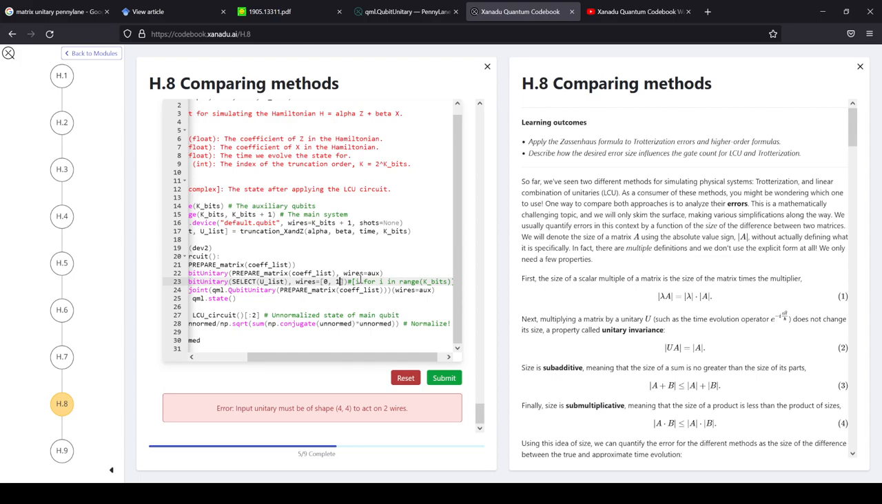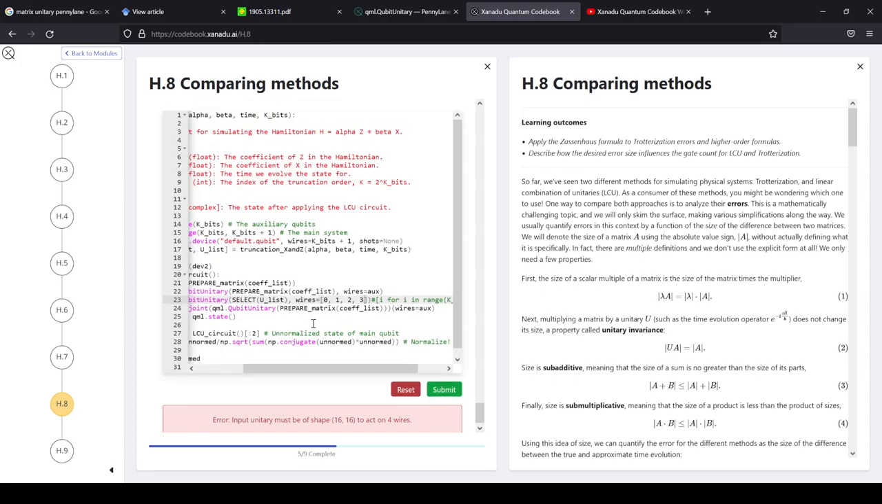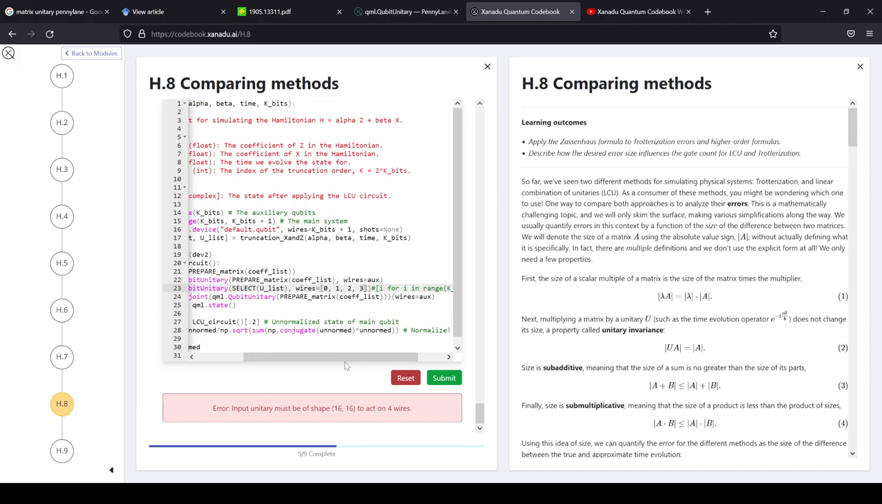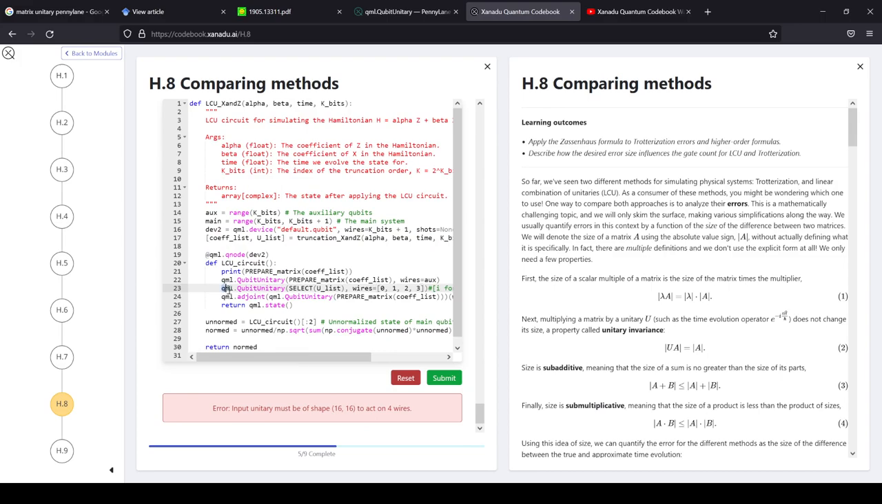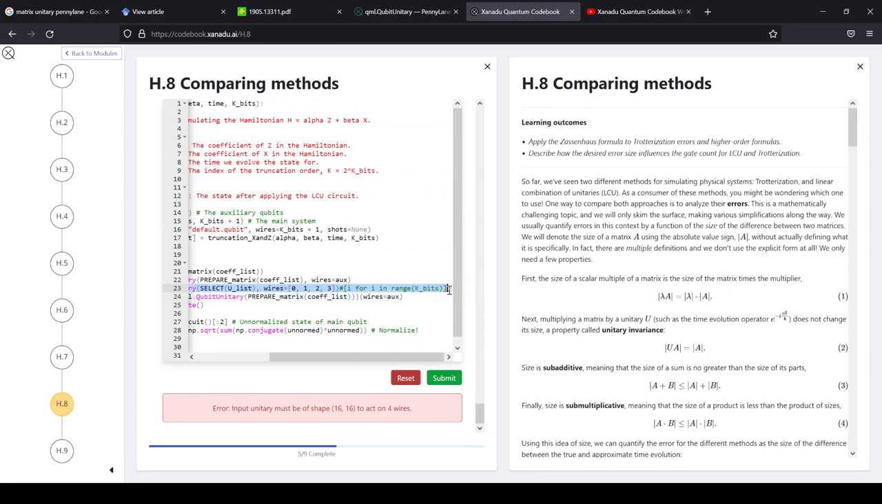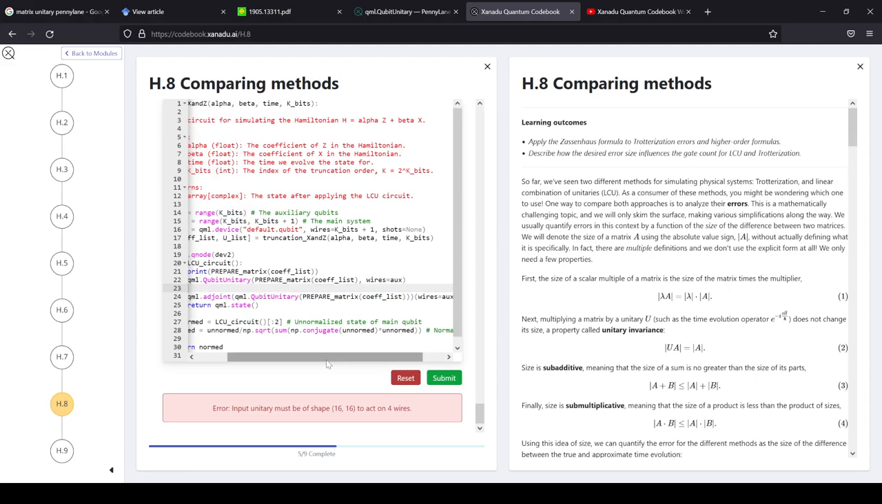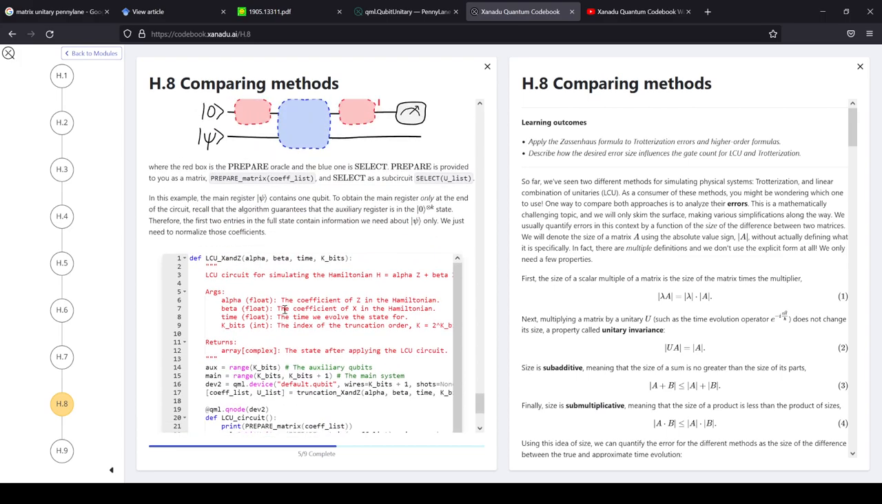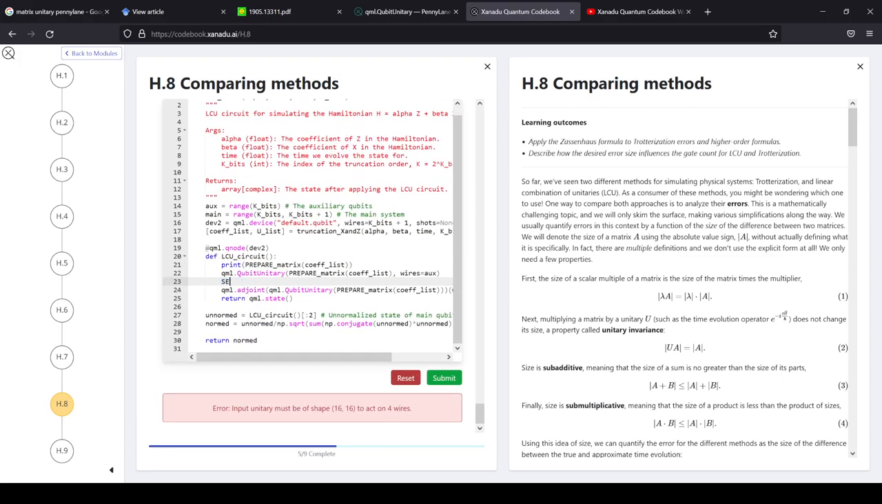Must be of shape 4-4. Must be of shape 2-2. So it's not a shape 2-2. It's not a shape of 4-4. It's not a shape of 8-8. What? I don't know what this. Oh, select is a cell. Okay, well, that's great. I should probably just read the thing, shouldn't I? Why is prepare a matrix but select not a matrix? Oh. These are the things that annoy me. Also, I should just read.